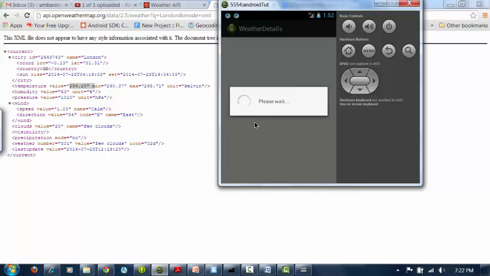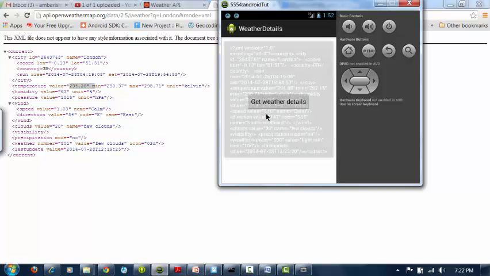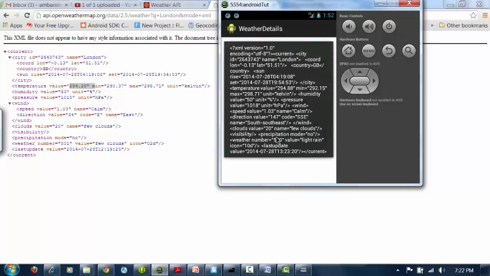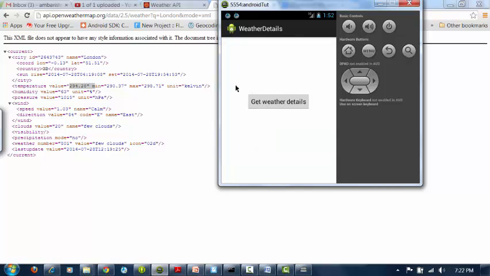So from this XML file you have to extract the data. You can check it out here, the same XML file you are getting, but you have to extract the particular data, and extracting the data from the XML file is nothing but XML parsing.